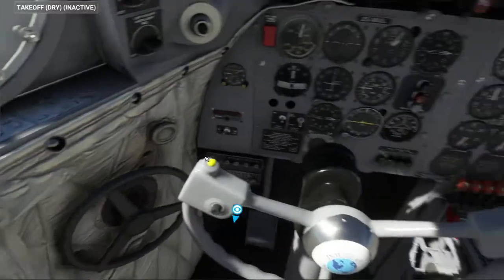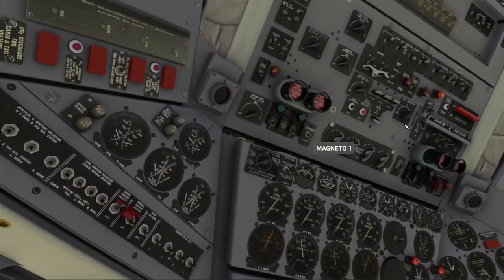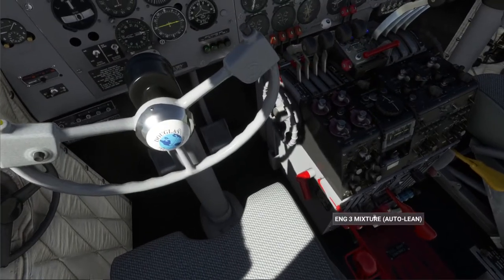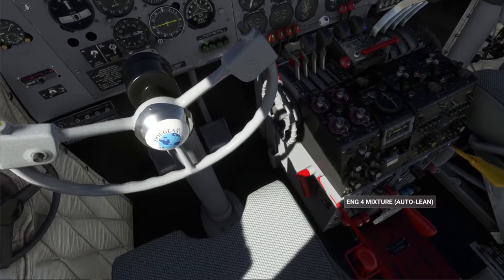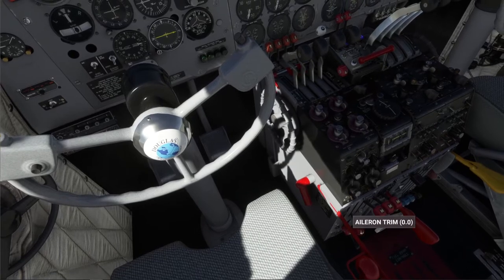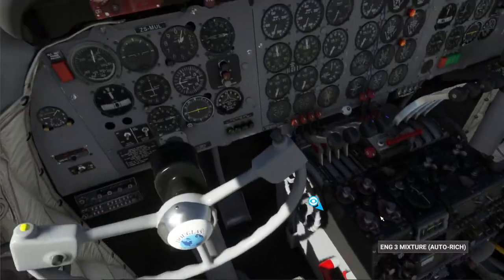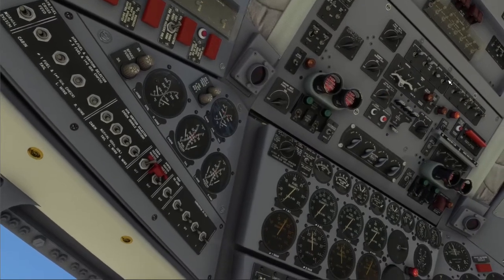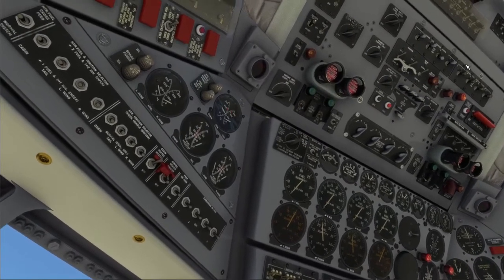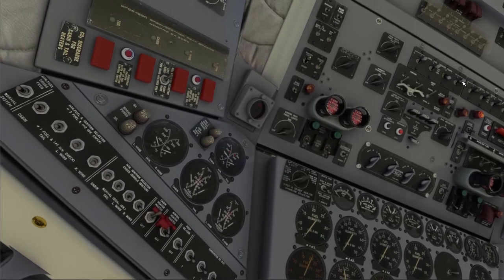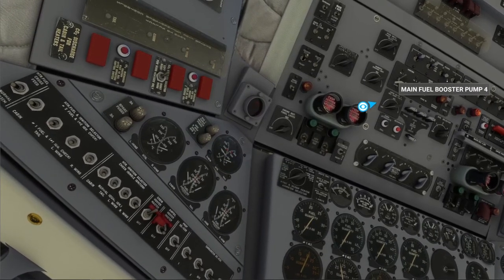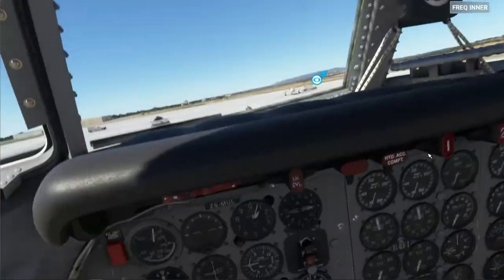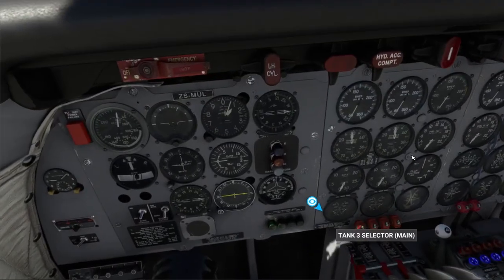Let's set her up for start. So what I need is fuel pump, and what I need is fuel. So I'm gonna add on all the fuel stuff, auto-rich mixtures, and I'm gonna add on all the fuel pumps from the main tanks. They're all on.